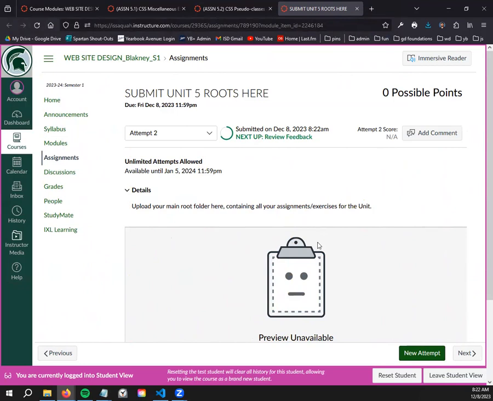Now, depending on the size of the unit itself, something like Unit 4, where we had 6 or 7 different assignments in a project, your root folder will have those assignments, and we'll keep project folders separate. We'll just keep assignments in their own all-in-one root for practices and stuff like that.